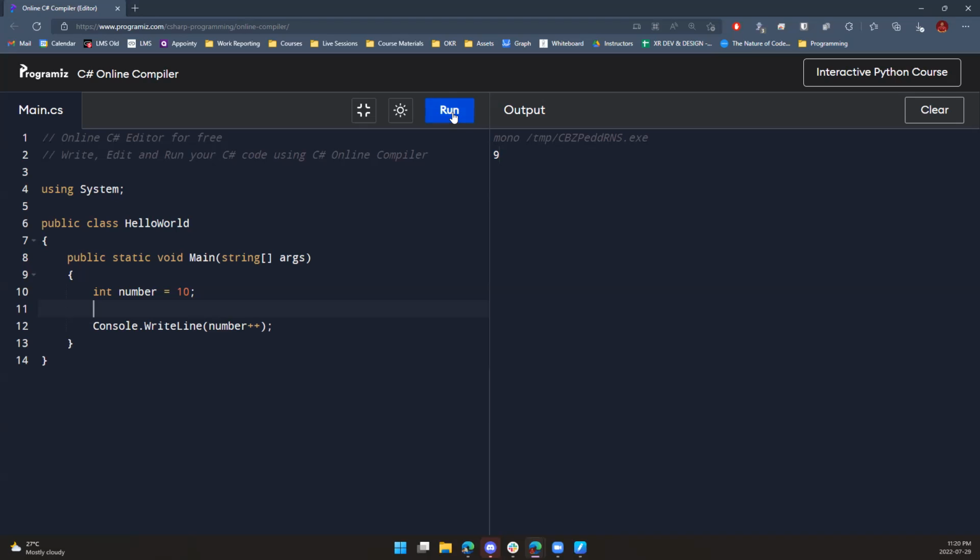I'm going to click this run button. Let me open up my mouse highlighter. All right, so I'm going to click this run button. And now you can see, oh my God, this is not 11. It's 10. What the hell? Right? Okay.